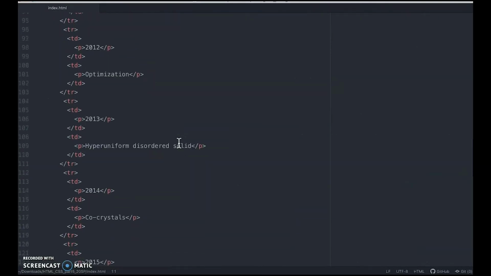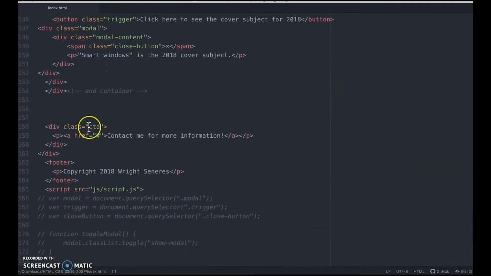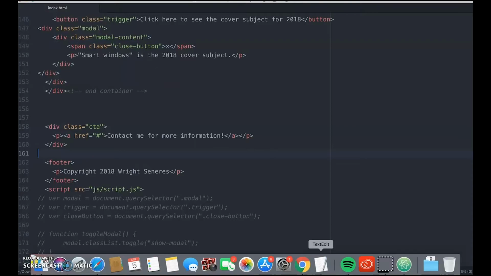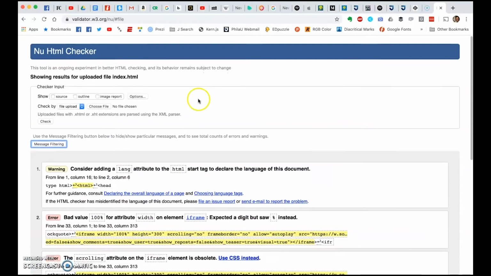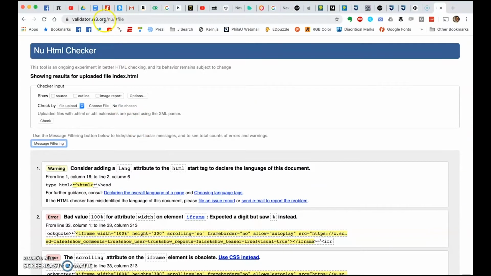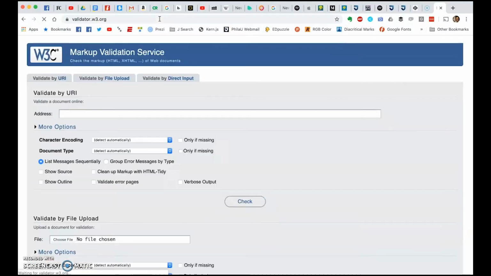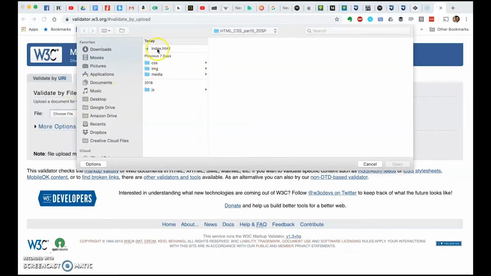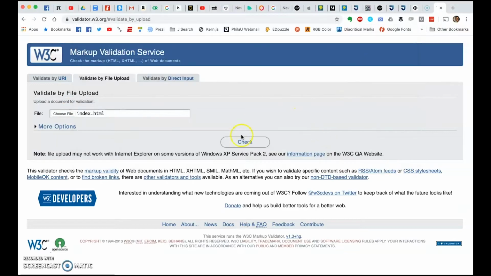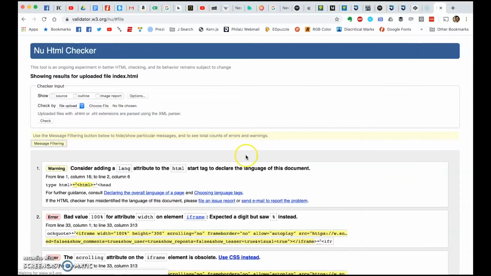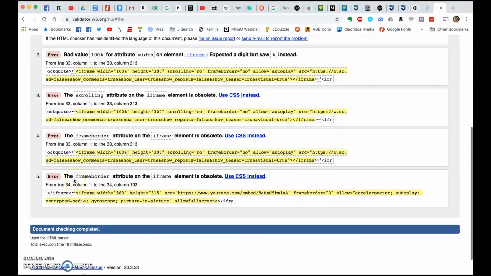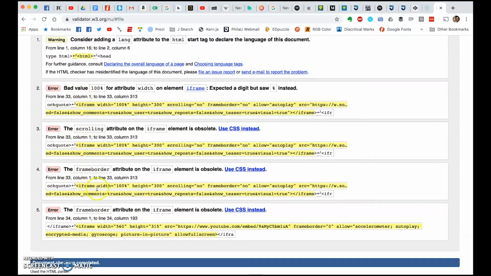So they said to go to 161 and take out this extra div tag. Okay. So if I save this, I can go back to my validator. So I'll go back to the beginning of the validator, upload my file again, and then click check. And now that error about the extra div tag is gone. So that's good. These same errors from the iframes are still there.